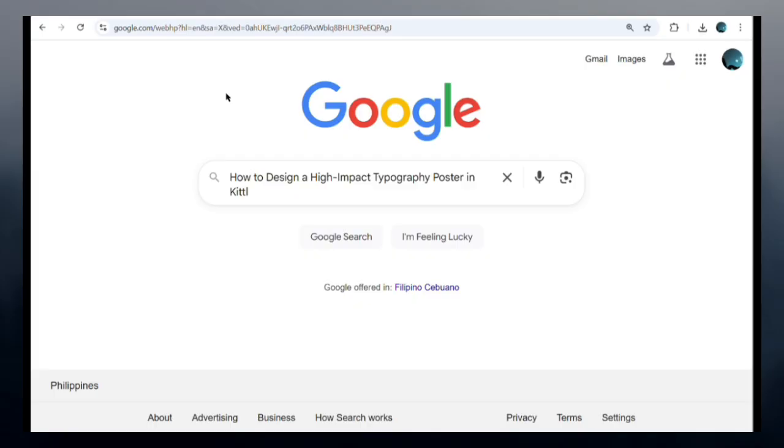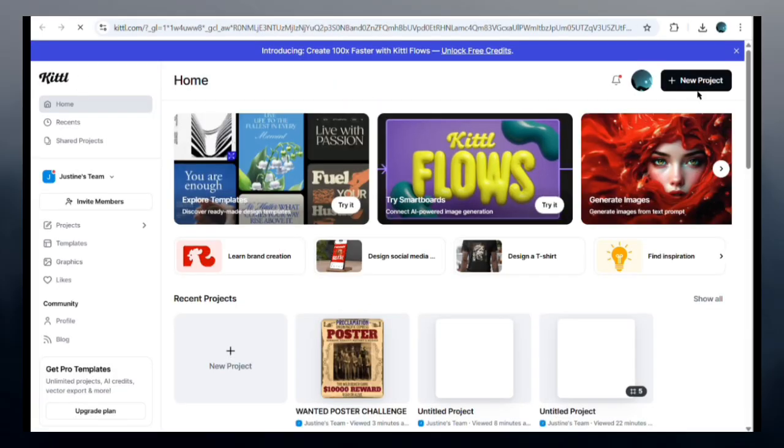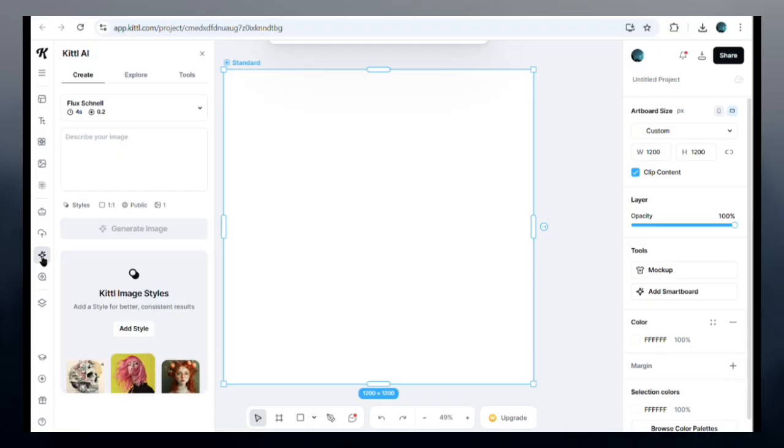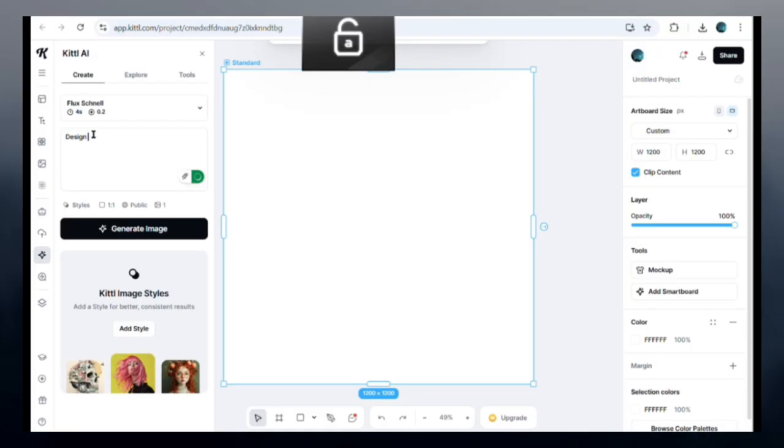Let's get started. First, go to Kittl AI and start a new project. Then here in the left-hand menu, click Kittl AI. Then, in the Create section, type your prompt. For example, you can be descriptive and specific about your idea. Then here, after done typing your prompt, click Generate and wait for the Kittl AI to create your design options.